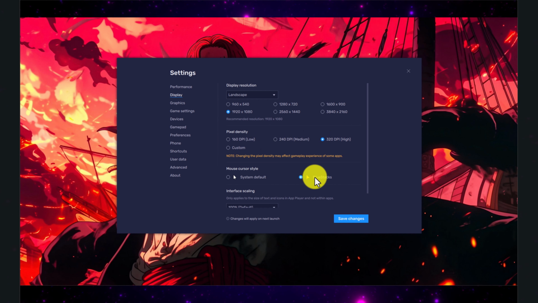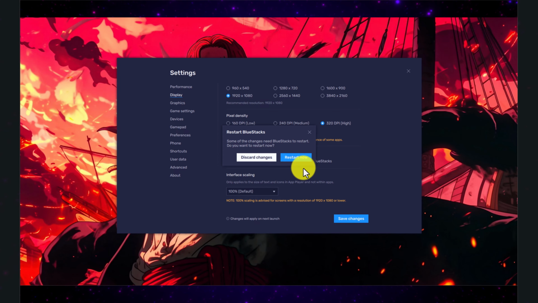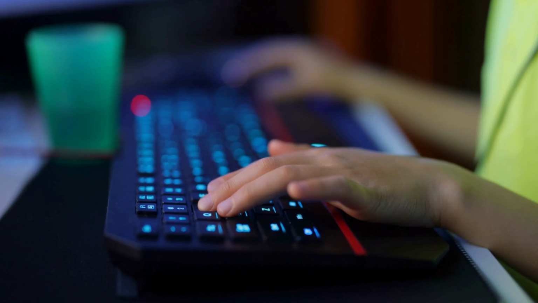And there you have it. You are now fully equipped to play any mobile game on your PC. No more battery anxiety, no more cramped hands, just pure gaming.